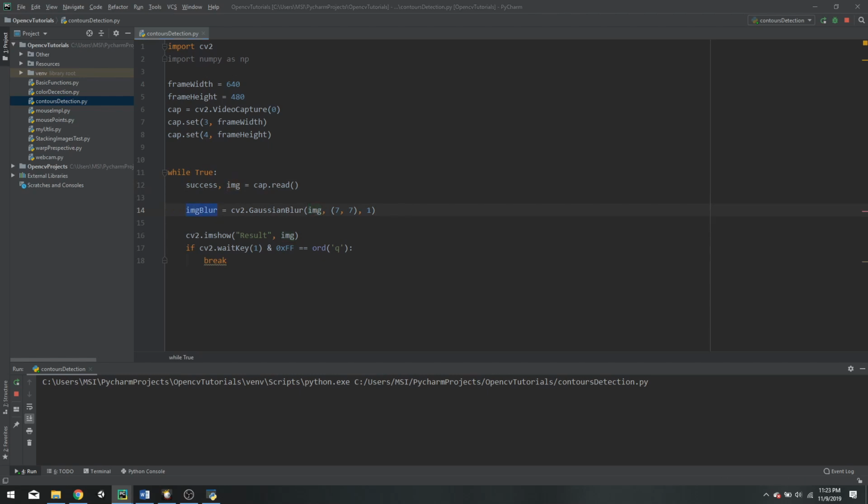Now once we have done that, we are going to convert it into grayscale using the grayscale function, which is CVT color, and we are inputting our blurred image, and then we are converting it into gray from BGR.